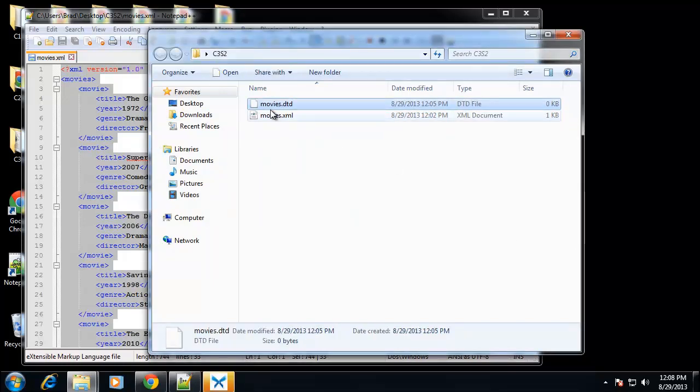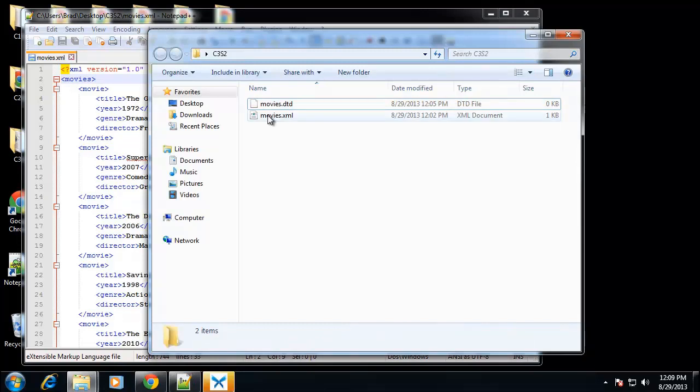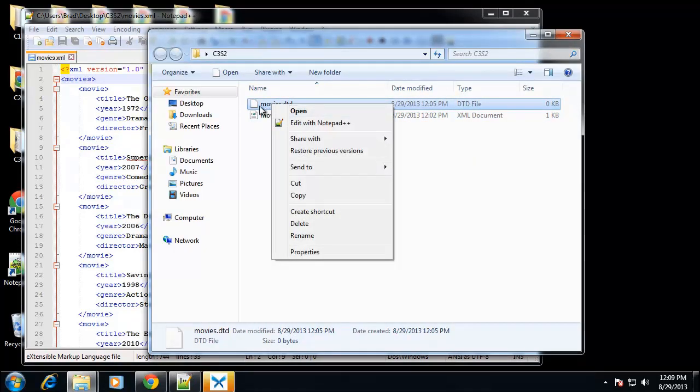Now, we don't have to do this. We don't need a second document. We can actually put it inline at the top of our XML file, but I just figured that I'd do it externally just so you can see how it's done.